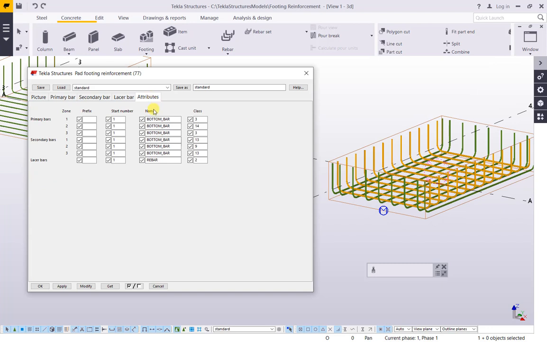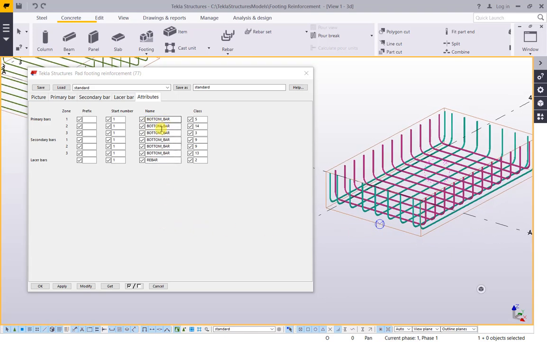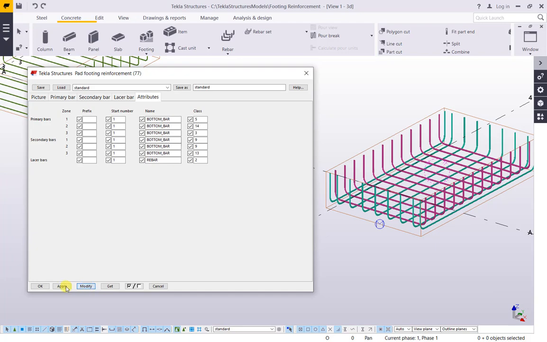Finally, attributes. Zone 1, prefix you can add, start number for numbering, name bottom bar, class 3 and 13. Okay, for zone 1 and secondary bars and zone 1 and primary bars. You can change, for example, to 5 and 9. Select, modify. Okay, and bottom bar for all. Modify. Okay.